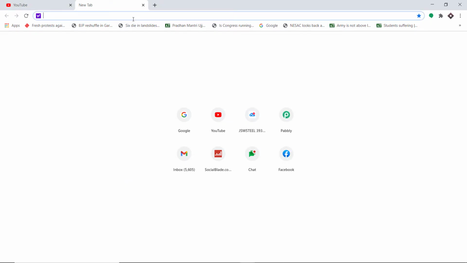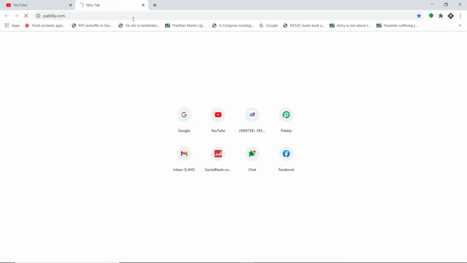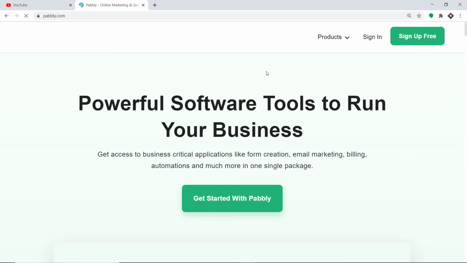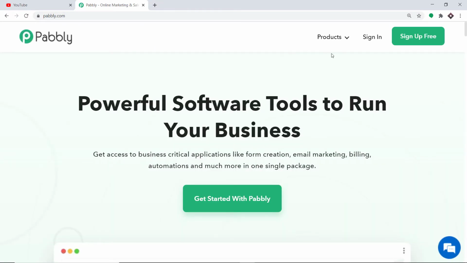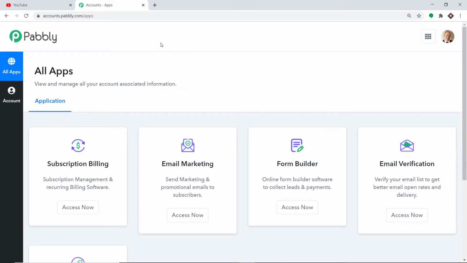Okay, so to begin the process, first type pabbly.com in your browser. Pabbly.com, press enter. Okay, so this is the website of pabbly.com. Here hover on products and at the bottom you will find the option called connect. Click on connect. Okay, so this is the dashboard of Pabbly Connect. As you can see, I already have made an account in Pabbly Connect. You can also create your own free account in just 2 minutes.